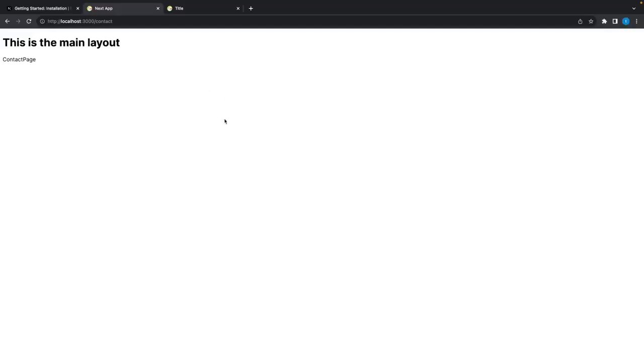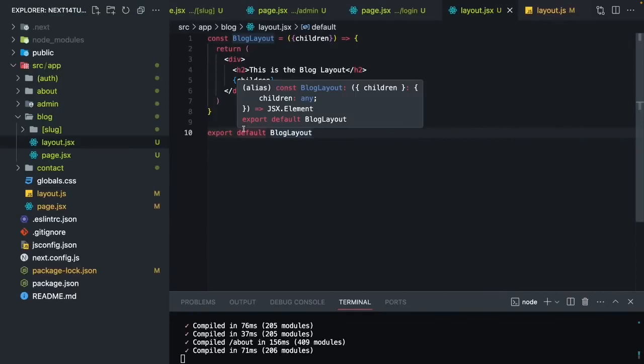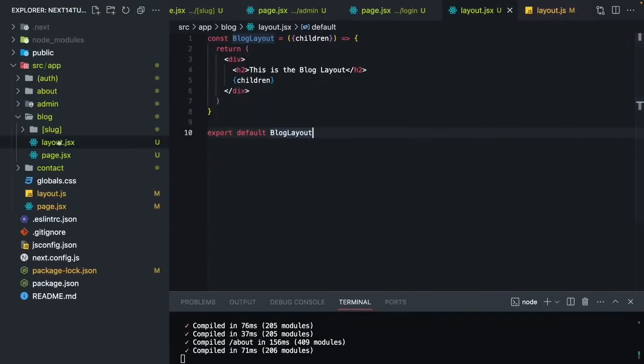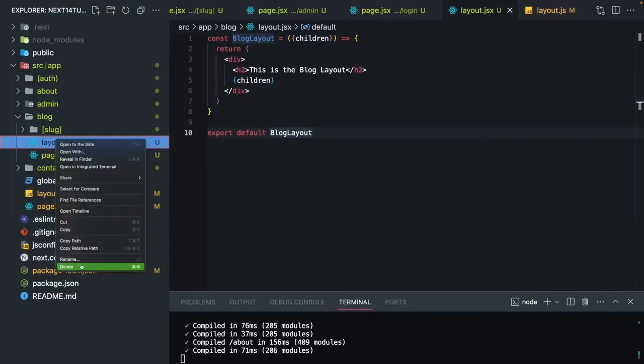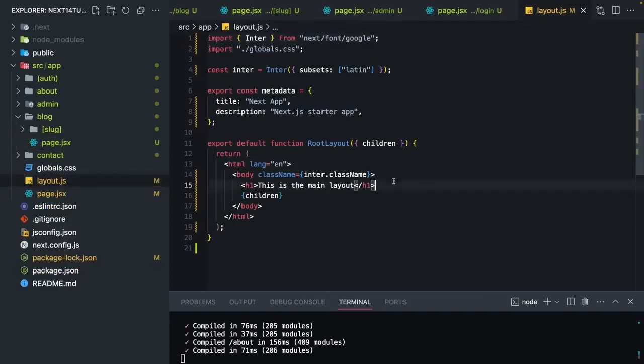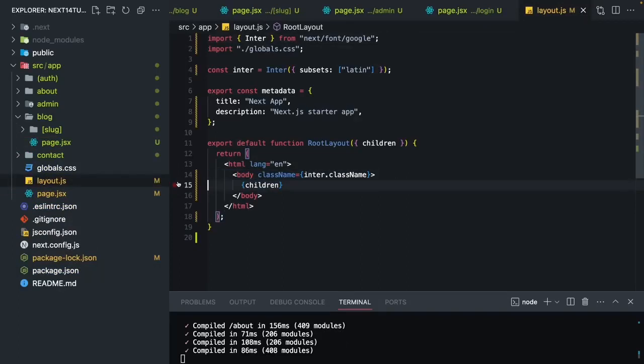Okay, instead of this h1 tag, let's create our navbar. I'm gonna delete this layout and this h1 tag, and I'm gonna create my first component, and it's gonna be navbar.